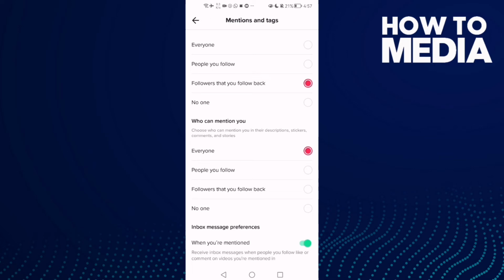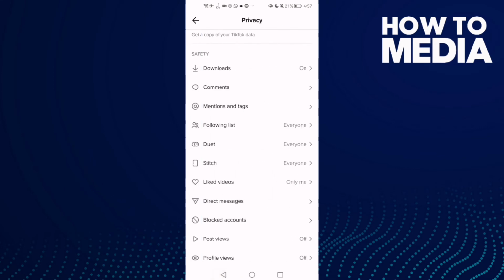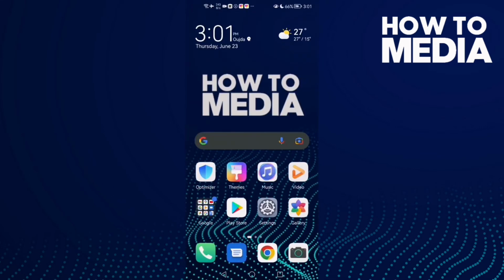Here you will find it like that, or then just click here, click everyone, click on it and go back. It will be saved, and that's it. It's easy.